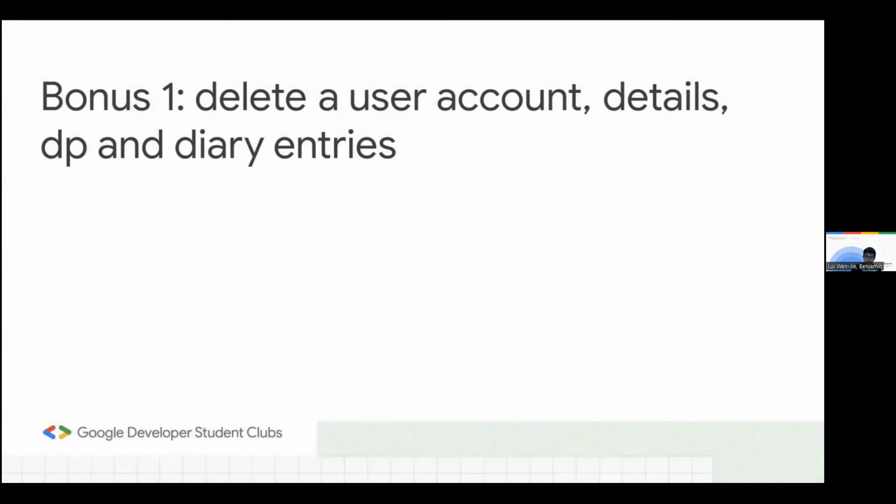So the first bonus is deleting a user's account details, profile picture, as well as the diary entries. Don't forget, all these user account details, diary entries, and profile pictures are all stored in different places with different collection references. So do keep that in mind when you're trying this bonus.